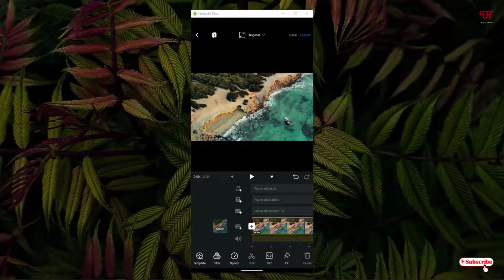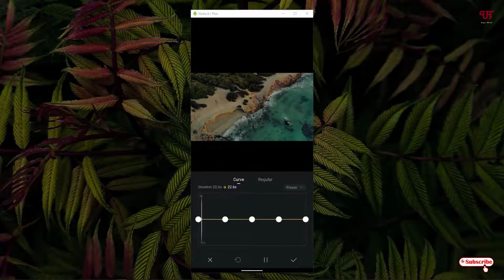Next to it is speed. If you want to increase or decrease the speed, when you pull it up, it will increase the speed. You can see the movement of the water is very fast. If you want to keep it in the normal position, you can just keep it. If you want to slow down, just bring it to the bottommost and you can see it brings in the slow motion. So you can increase or decrease the speed of your video by using these options.